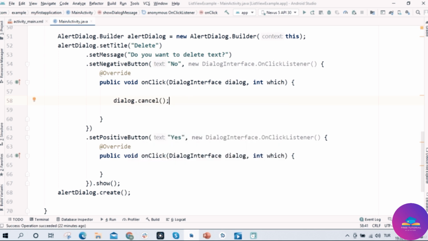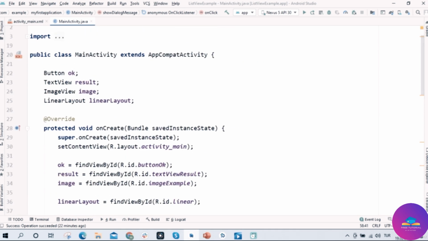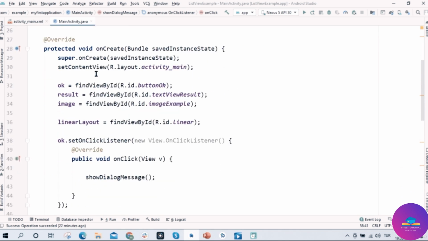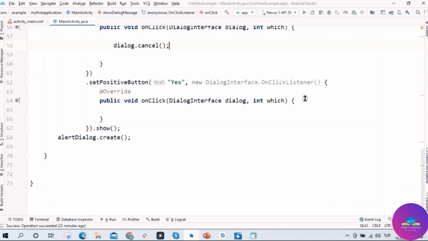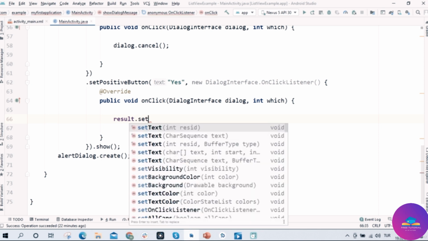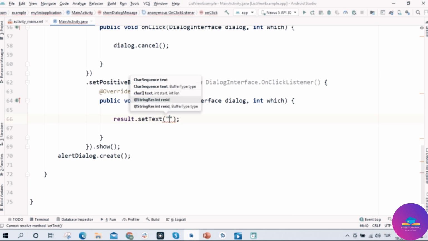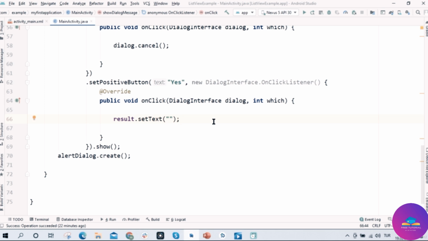Also I'll need to specify what will happen when the user clicks yes. When the user clicks yes, the text of the text view will be deleted. We defined this text view before. Its name was result. And now I'll just write it here. Result.setText. And I won't write anything inside the quotation marks. That way the text will be deleted.